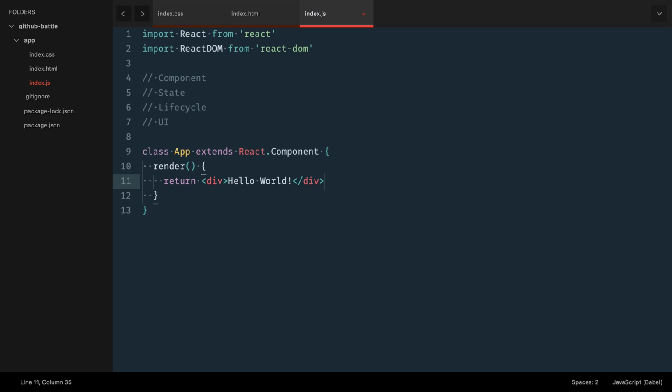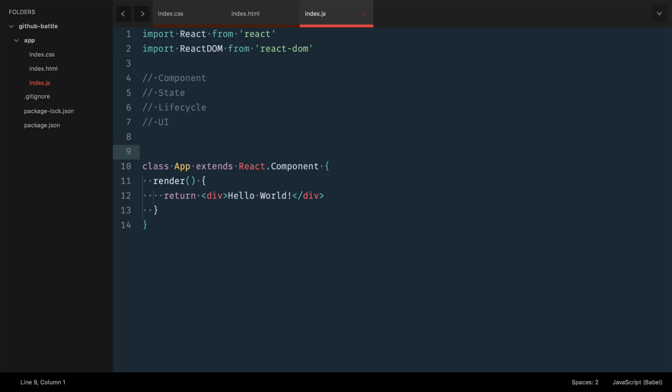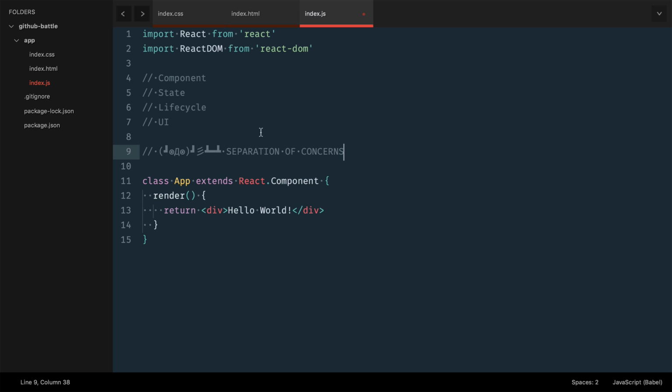Now your brain might have just literally exploded because this looks like it is a violation of the separation of concerns principle, which is where you should keep your CSS separate from your JavaScript, separate from your HTML. But really, what is the concern? If that's the argument, what is the concern of the component? Well, we defined it earlier. A component is concerned about state, lifecycle, and UI. So I'd argue that this isn't a violation of separation of concerns because a component is concerned about the UI layer. So this is actually valid React, and this right here is called JSX.